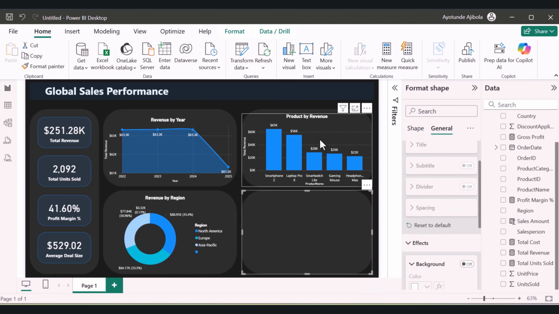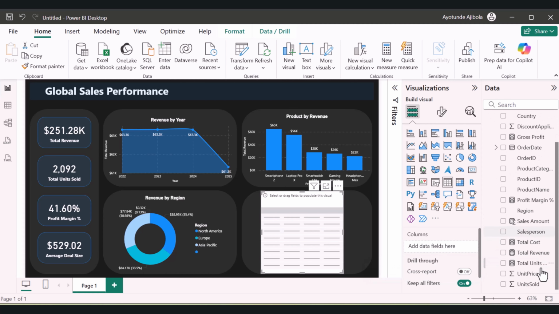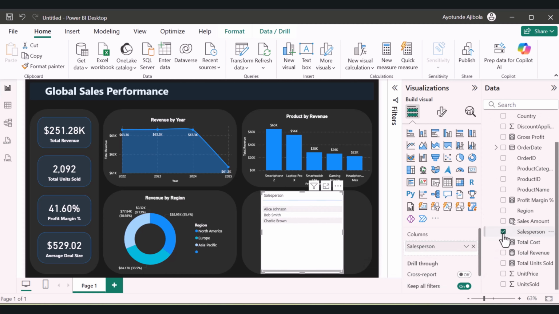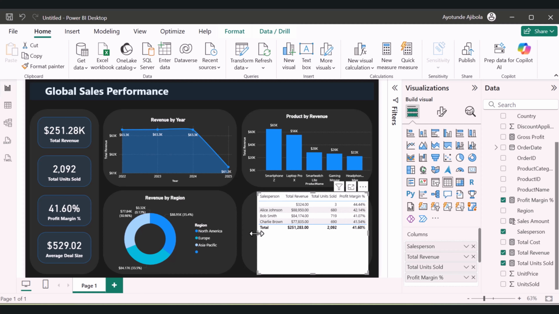Finally, let's create a detailed table to track individual sales representative performance. We'll use a table visual for that. So drag a table visual onto your canvas. Add salesperson, add total revenue, and total units sold. You can also add profit margin percentage if you want to have it shown per rep. So let's have that adjusted like so.